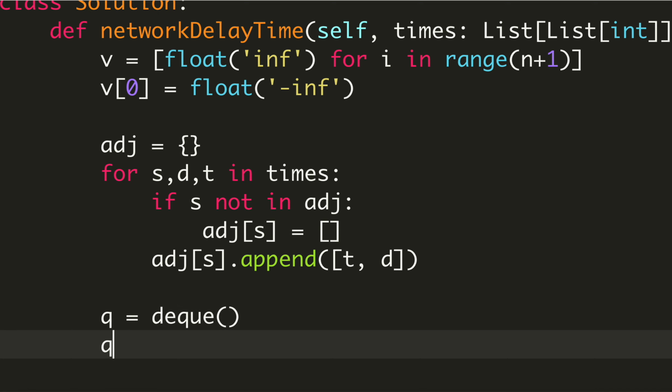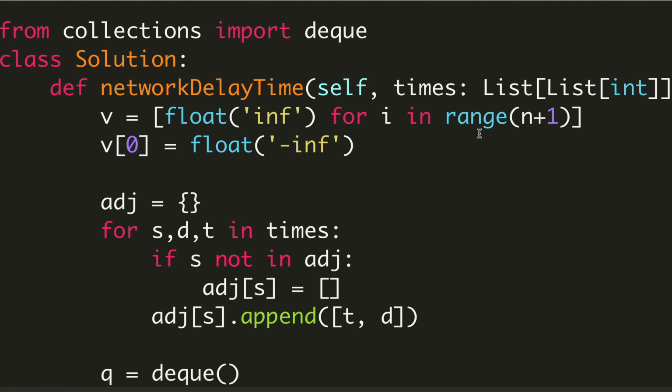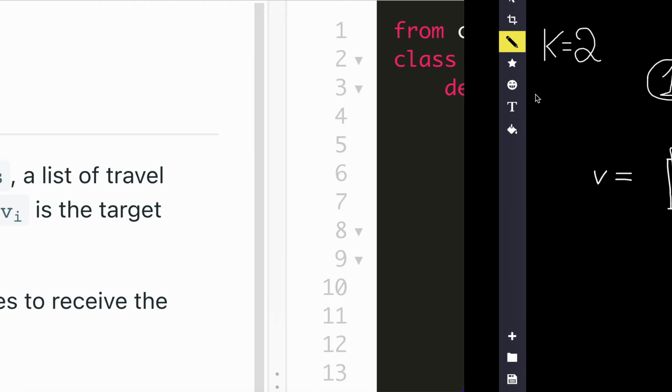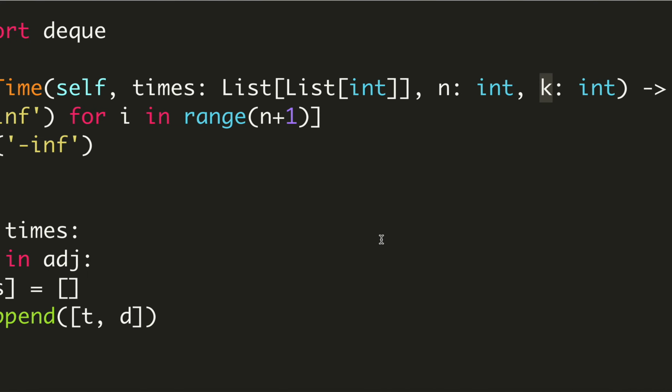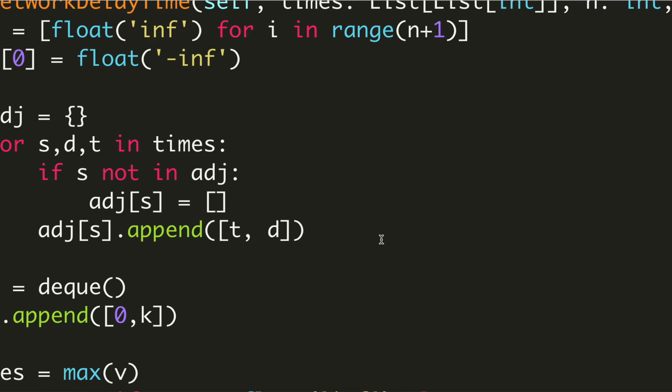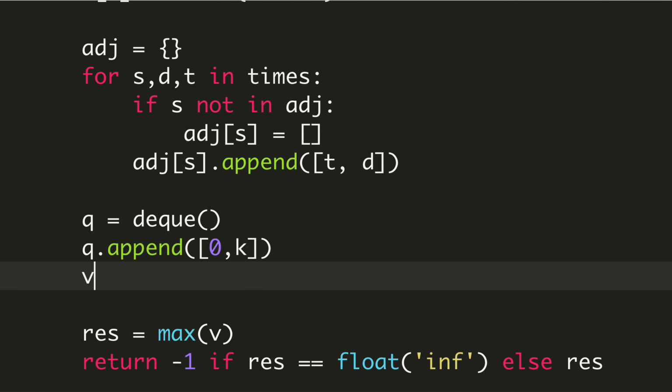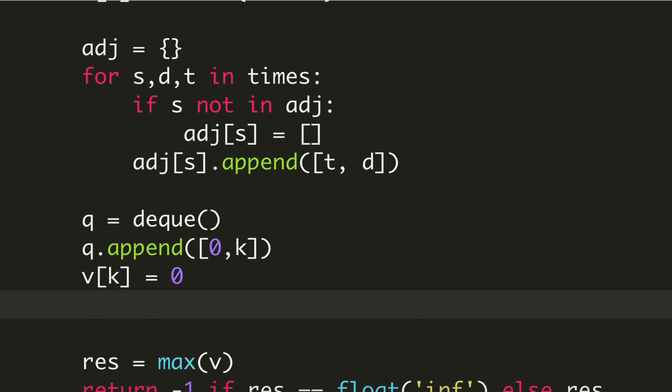So in the queue, first we will append the starting index along with its time. The starting index is k, along with its time taken, which will be 0, since they have given that we have to start with k. Then we will visit that k also, so we will say visited of k is 0. Now we will run our while loop.